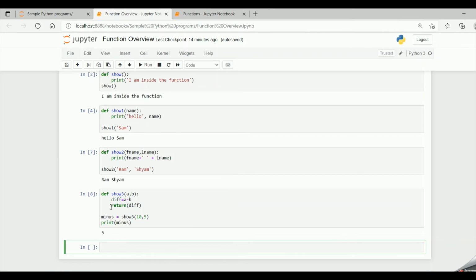Now in this case, if I don't give any return value, and I say print minus, since nothing is returning from the function, minus will have None value. So when I execute, it will give the value None because the function has not passed any return value. But if I return difference, I get the output as 5. So this is how we can say that the return value is also important in a function definition.